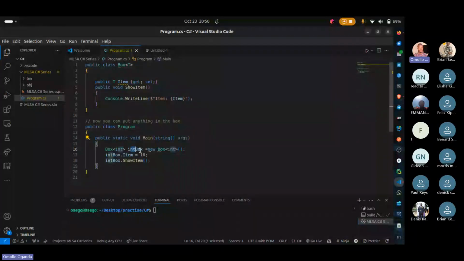And then now we want to set the item. Remember, we have item here. So intBox dot item equals 10. And then we're also calling the method of that generic class, intBox dot showItem. The method itself has a string item and also gets the value of the item that we've set here to be 10. Which means if we try to run this code, we should be able to get item: 10. Let's run and see.